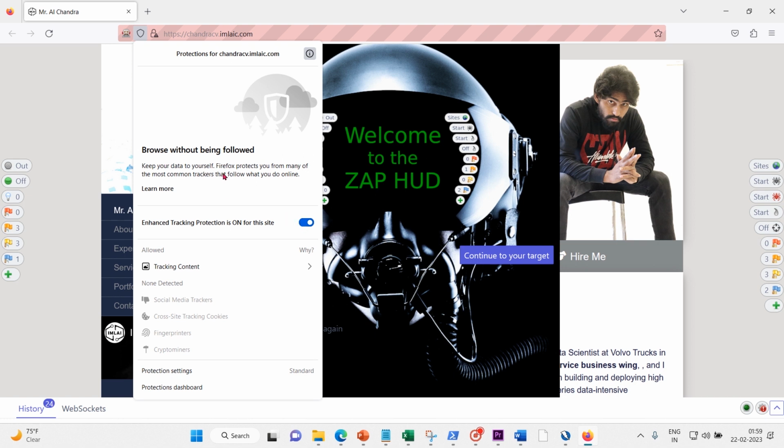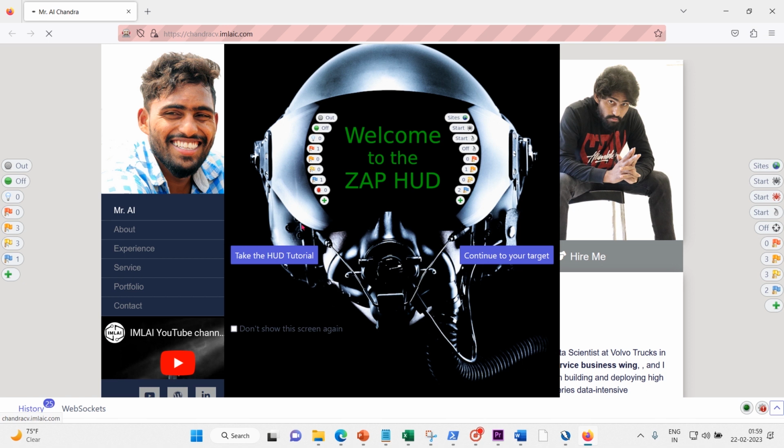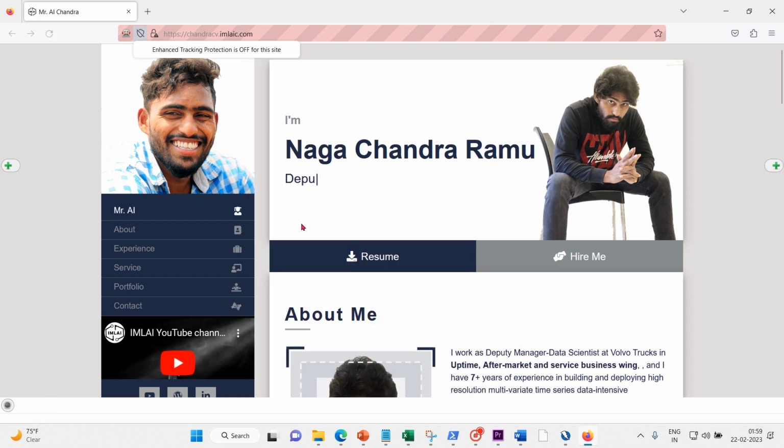So keep your data to yourself. Just put this off. Enhanced tracking protection is on for this site. Just put it off if you want. Okay. So I just put this off. So now, in order to be able to see the HUD, this can be done by clicking.